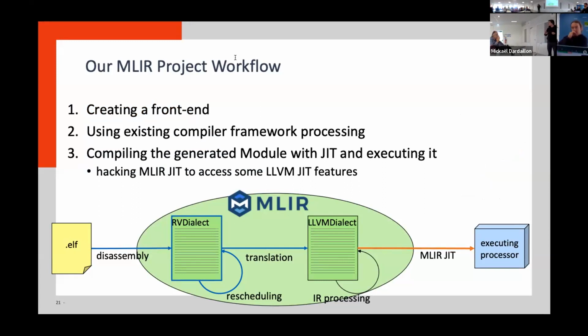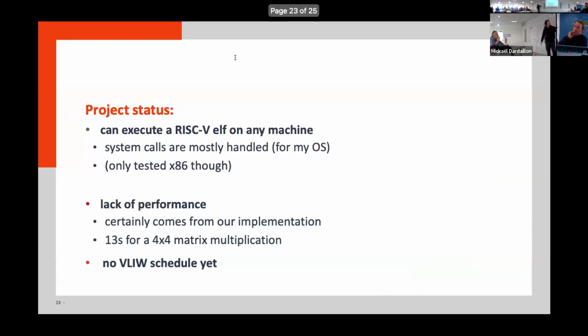we didn't do more than tinkering. So the project has been on for a few months now. But in the end, we could execute RISC-V binary files on any machine that can run MLIR, in theory. And we only tested it.